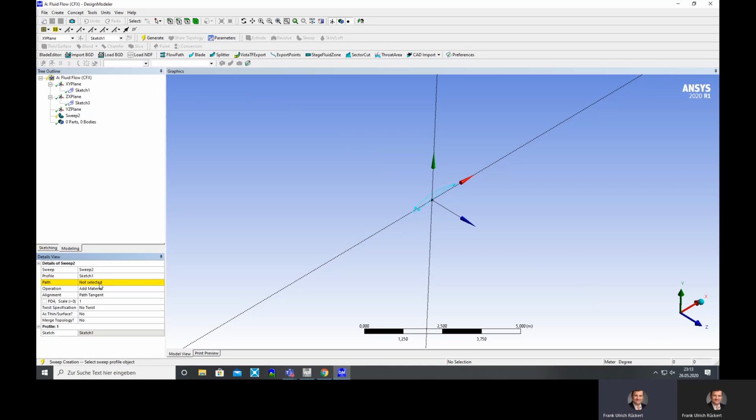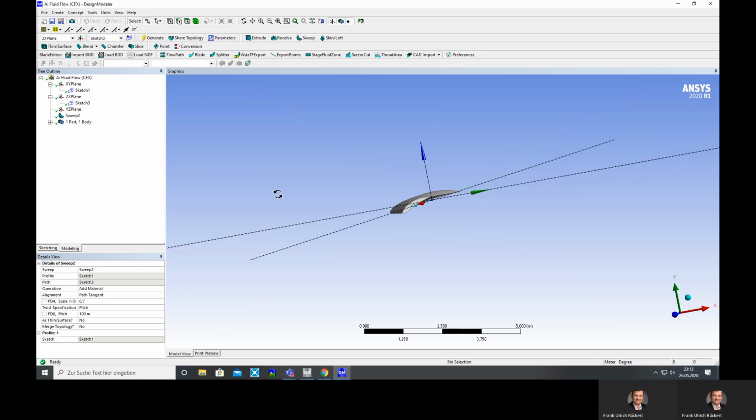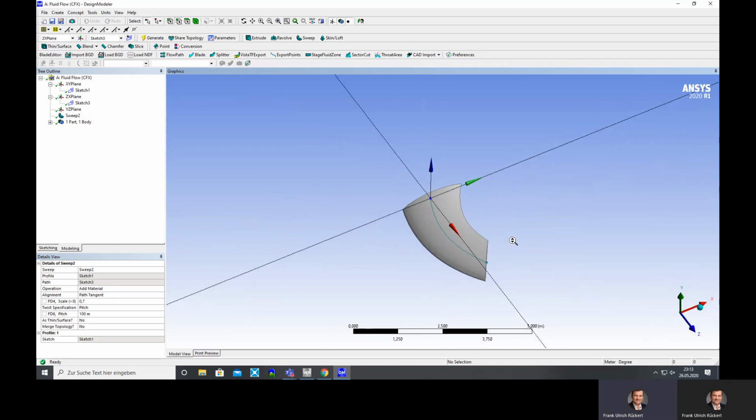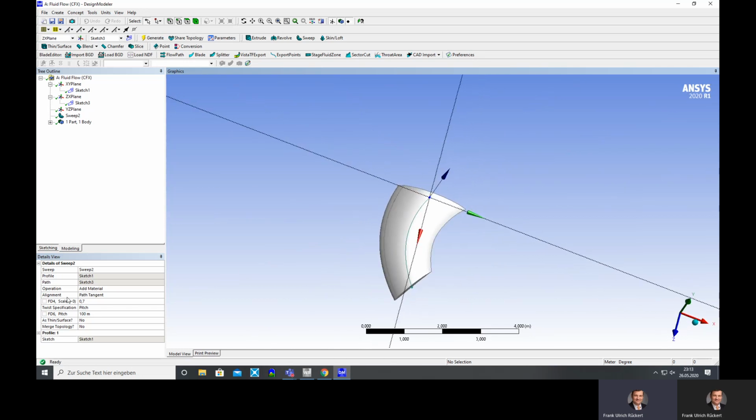Go to apply. Select the path. Enter the scale, pitch, and again 100. Okay, and this should work. A bit edgy, a little bit too bended.